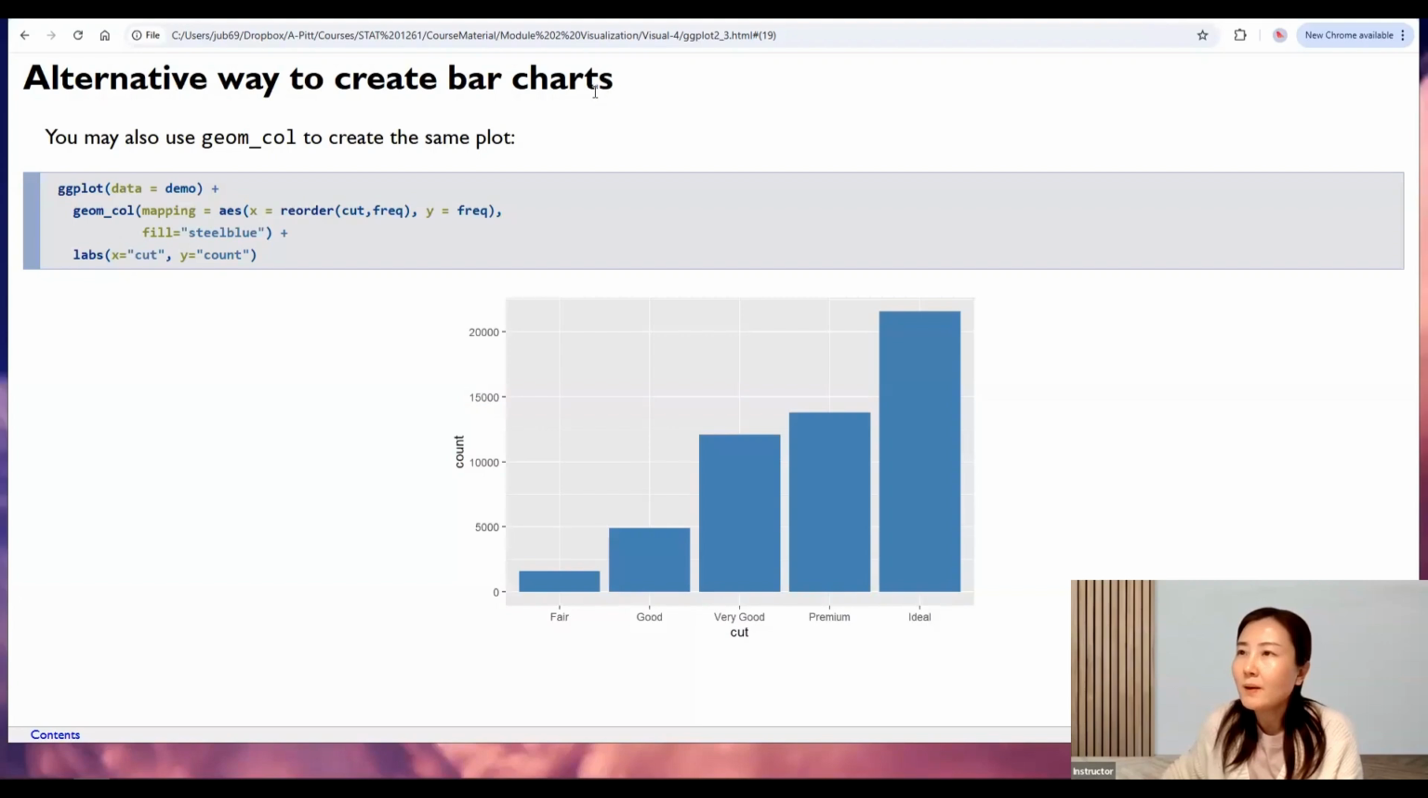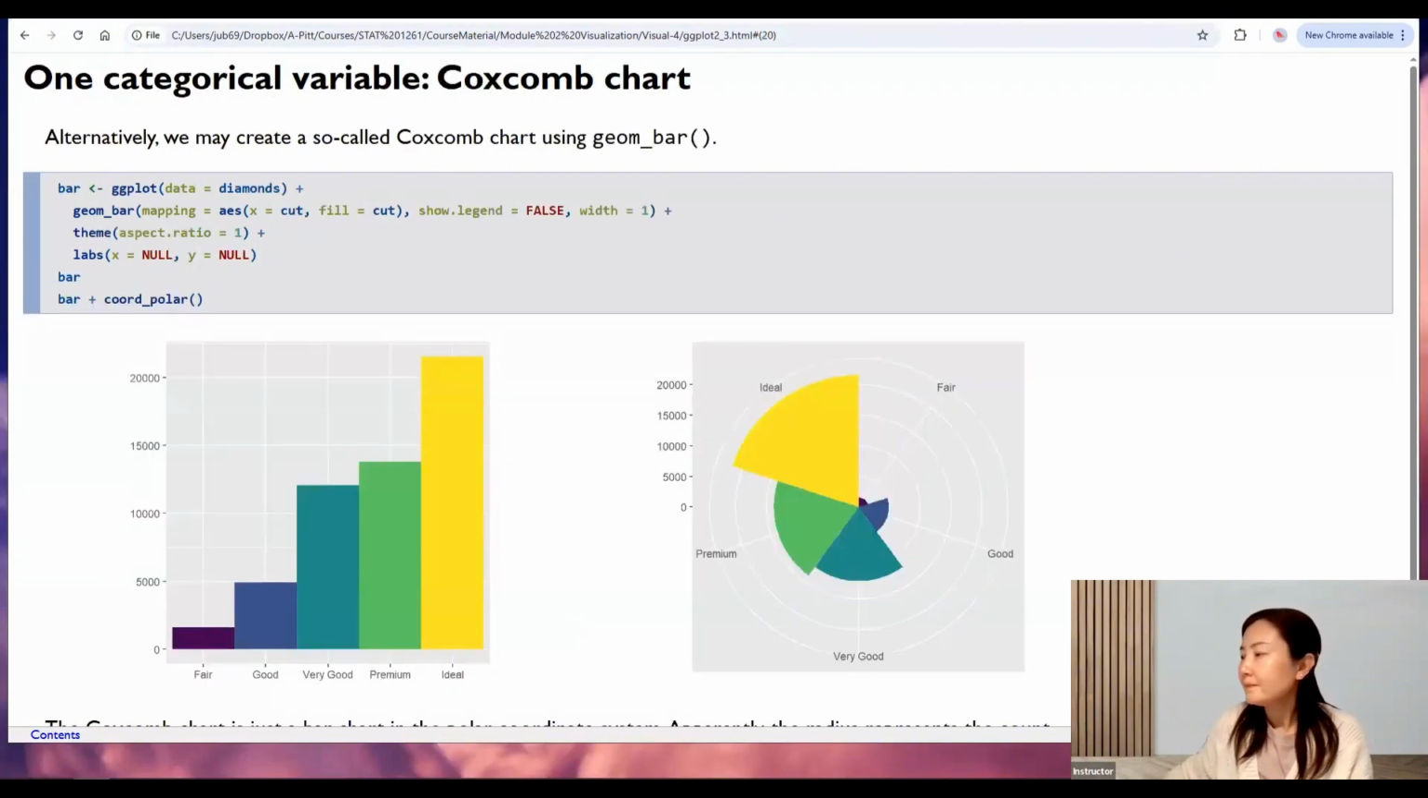Alternative way to create bar graphs. You can also use this geom_col to create the same plot. So geom_col and geom_bar are kind of parallel in ggplot2. They're essentially the same thing, but geom_col focuses on the counts, right, of each column somehow. But you can use it to create a bar graph.